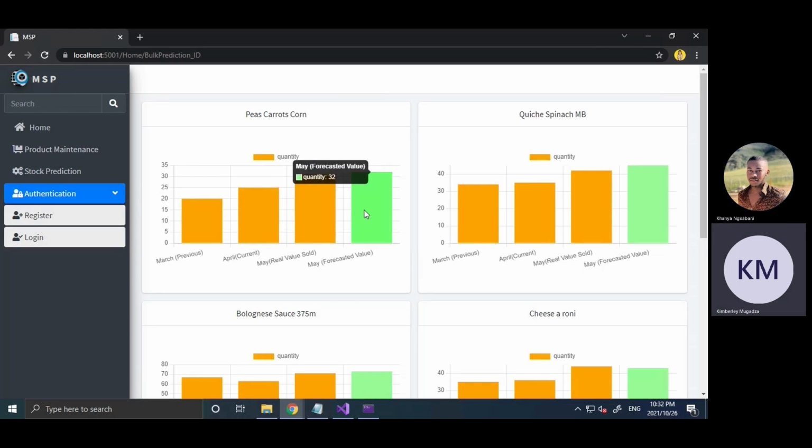So in May, the forecast told us that we expect to sell 32 units of peas, carrots, corn, but we actually sold 31. Pretty good for accuracy if you ask me. Similarly, for quiche spinach, we were expecting to sell 45, we actually sold 42.